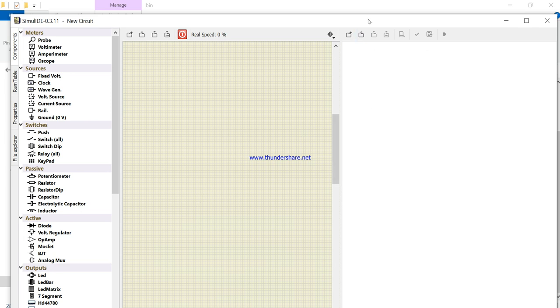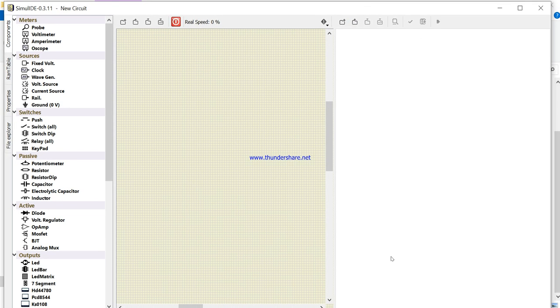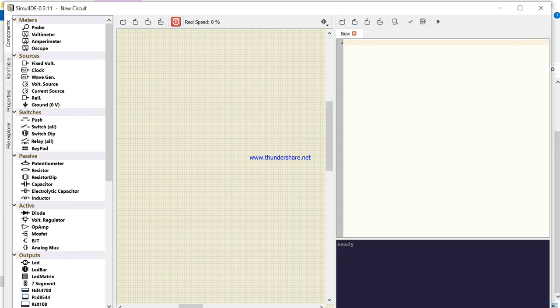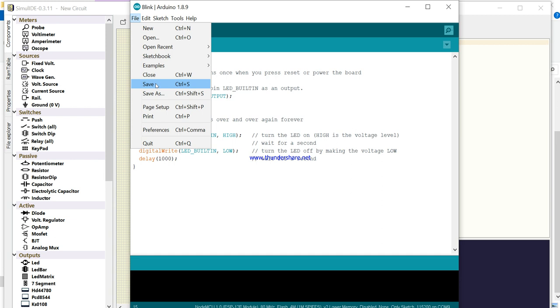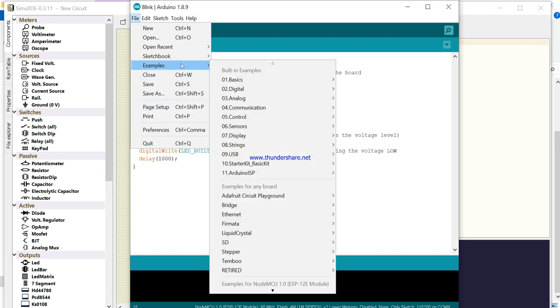Now here we will write the blink code for blink LED. Click on this platform. Now come to the blink LED. Come to File, then in Examples, click on Blink.